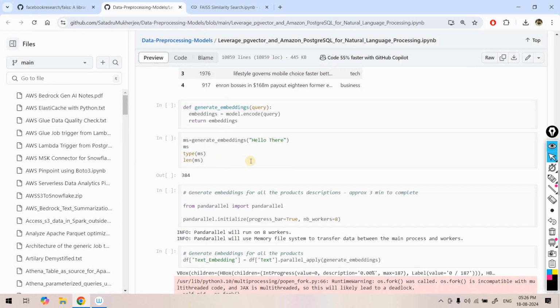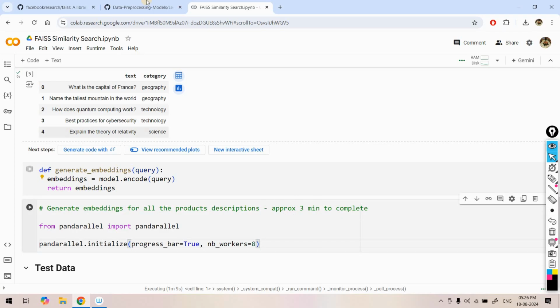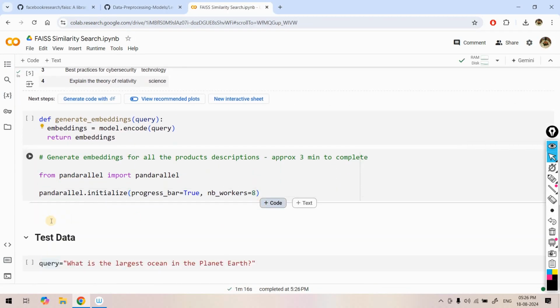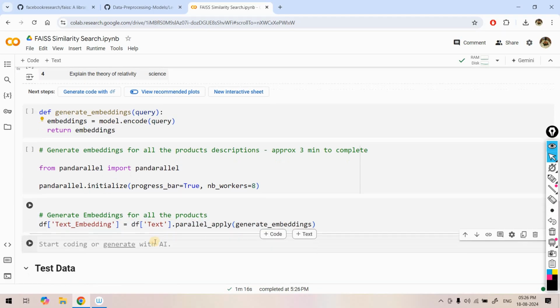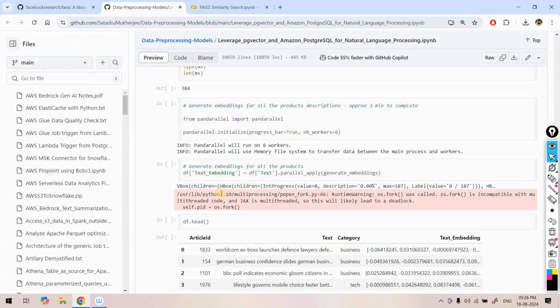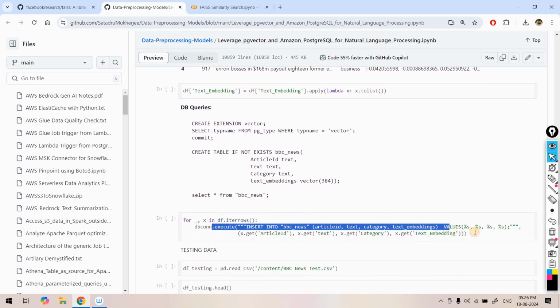And then as part of the next step, we are initializing pandarallel with 8 worker nodes. So the same thing I'll be following here, right? And then here we are getting the embedding vector representation. So I'll be putting that, and then maybe here df.head I can apply to view whether text embedding happened or not for our input text. Okay, right? So as part of the next step, if you see, we are basically executing an insert into command to insert those embedding vectors in our PostgreSQL RDS.